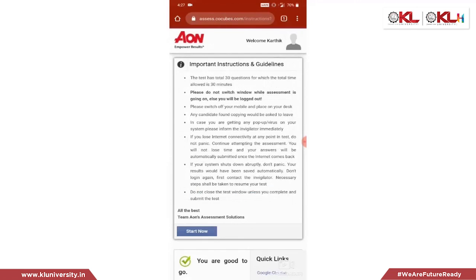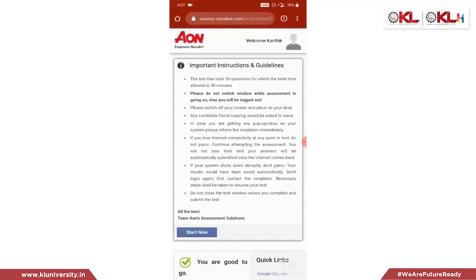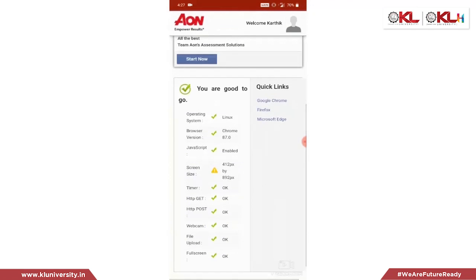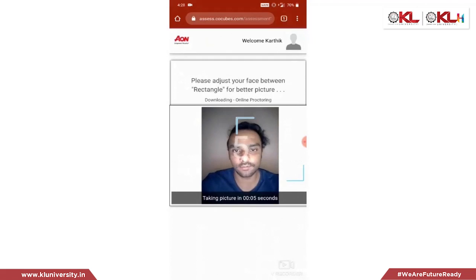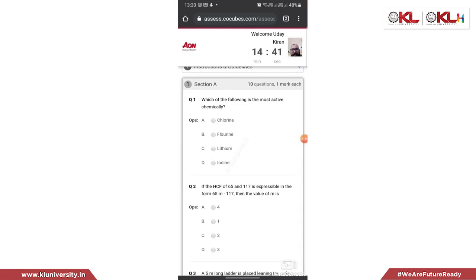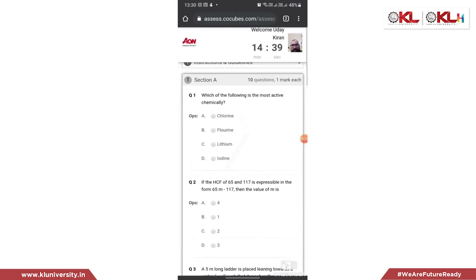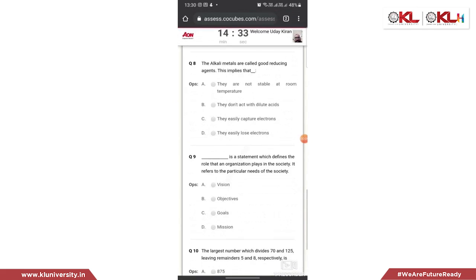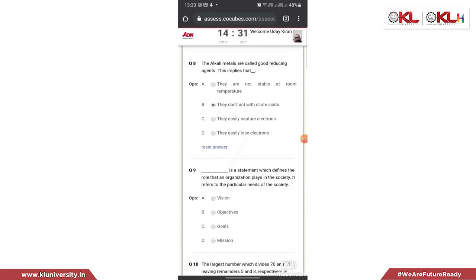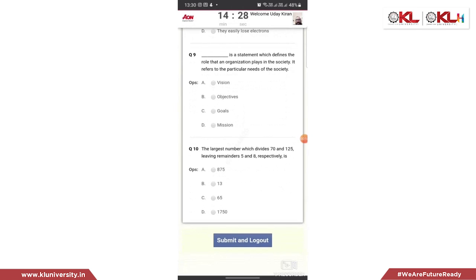So I'll click on agree, and then you will read the instructions of the exam. If you get the message you are good to go, that means your system is in working condition. So now you click on start now. So once you click on start now, the system will take access to the webcam and will take a picture. So a picture is taken and we'll proceed. Once you click on start test, this is the page that you will get. You can scroll down to any question. You can answer any question. You can scroll down. You can navigate to any section.